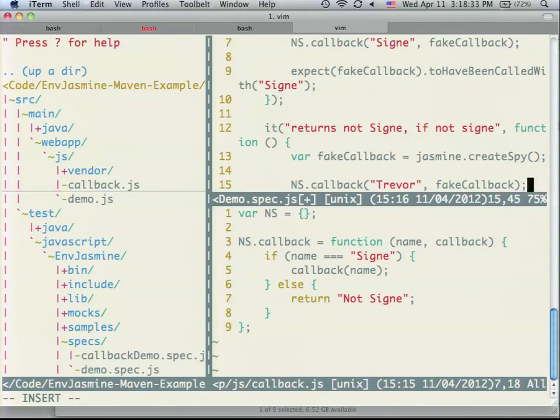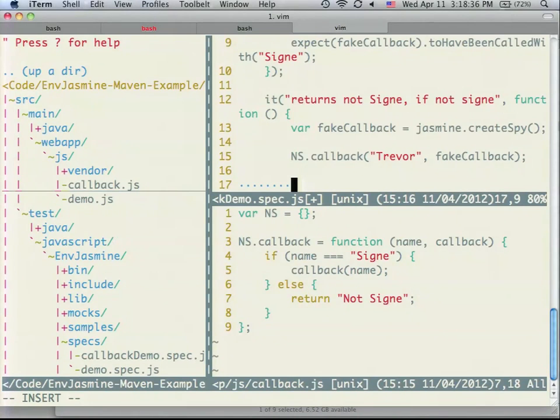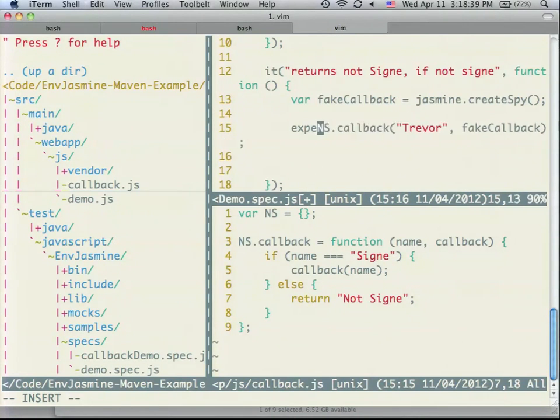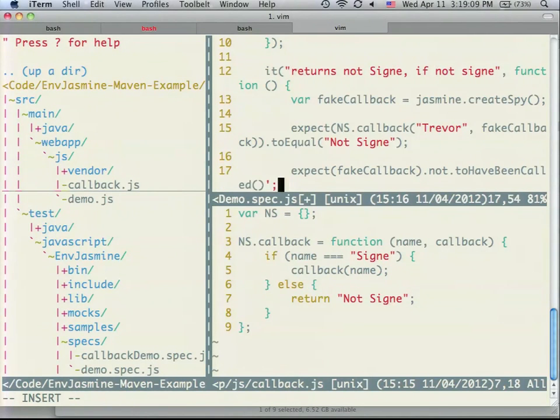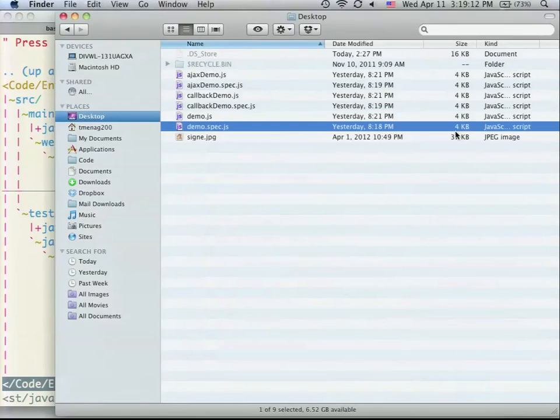So we want to check two things here. We want to check that not Signy is returned. So we'll do that in here: expect this callback to equal not Signy. Another thing we want to make sure is that the callback isn't called. So I want to expect fakeCallback not to have been called. So those are two things I want to expect here.